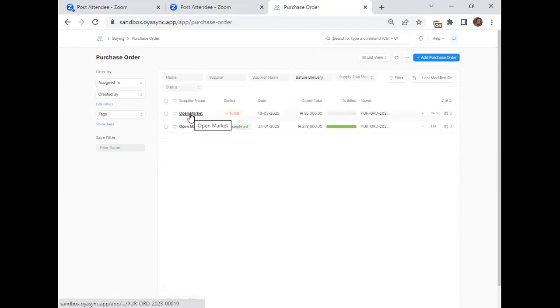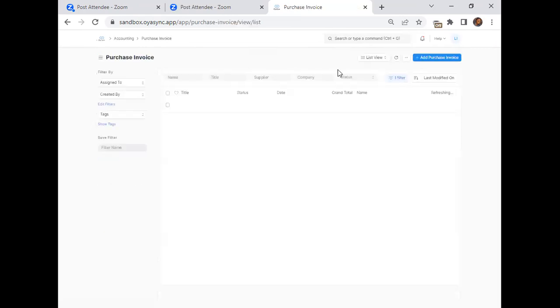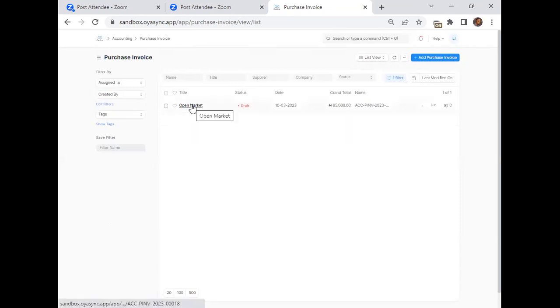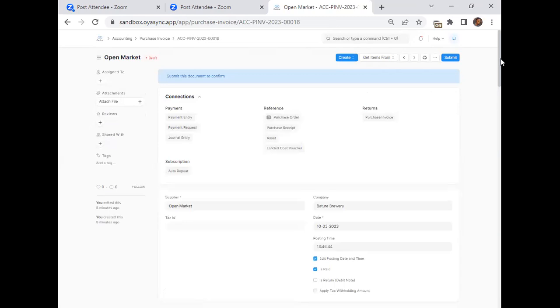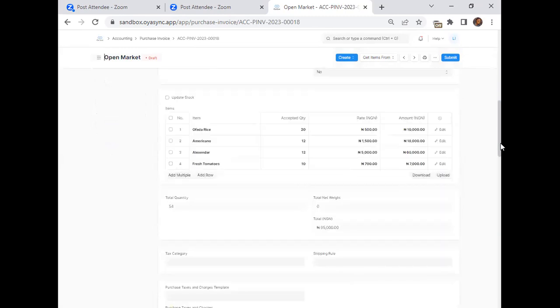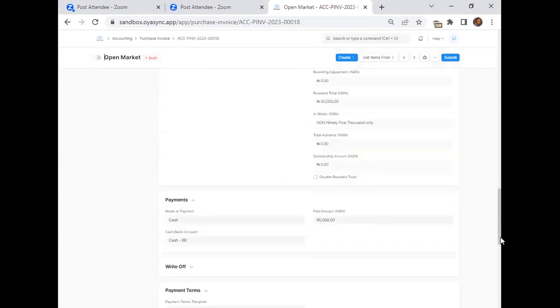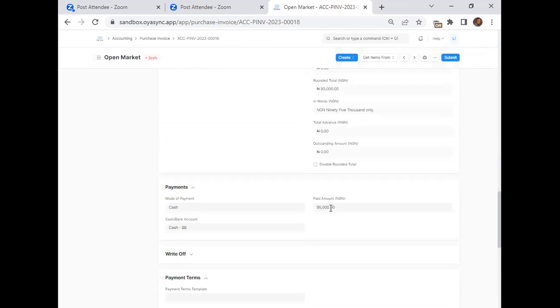So I still have my purchase order here, and I still have a purchase invoice, which is on draft. Now I would be paying half of this money, so we can actually see the progress of my purchase order status change. So I won't be paying completely, but I will be coming back to it. So now I'm going to be paying, let's say, 80,000.